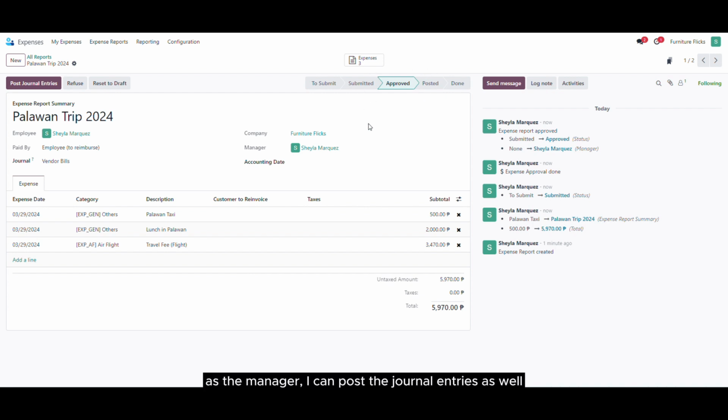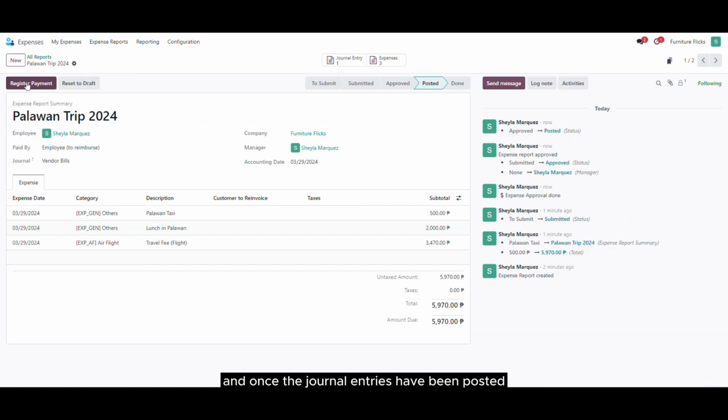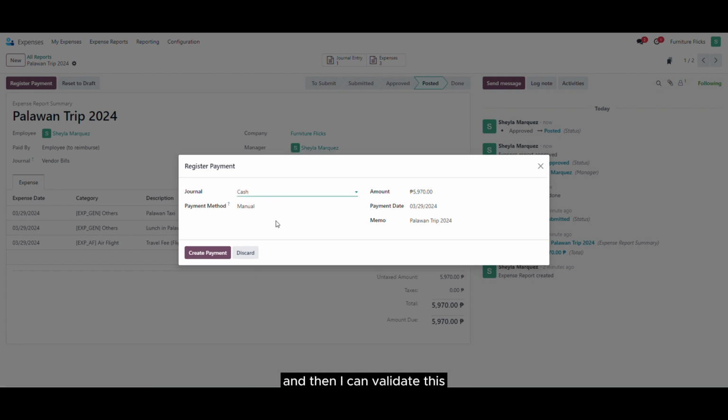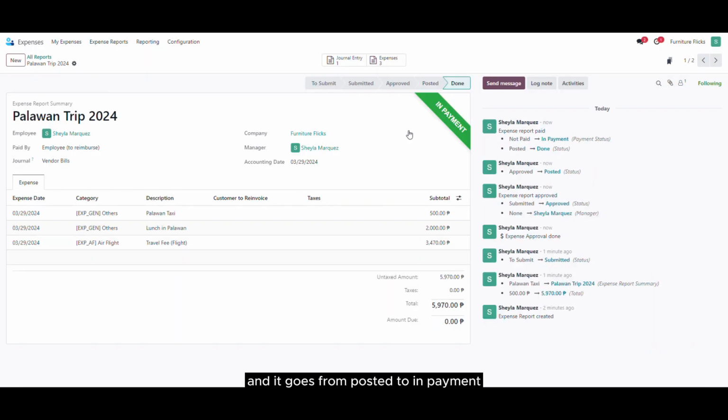And again, as a manager, I can post the journal entries as well. And once the journal entries have been posted, we can go ahead and reimburse our employee. So I can register the payment. Okay, so I can choose the payment method. And then I can validate this, and it goes from posted to in payment just like that.